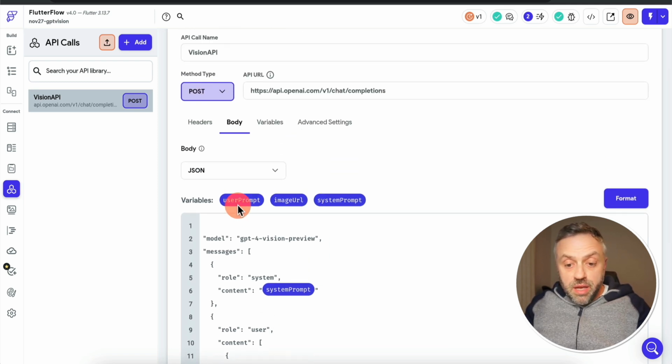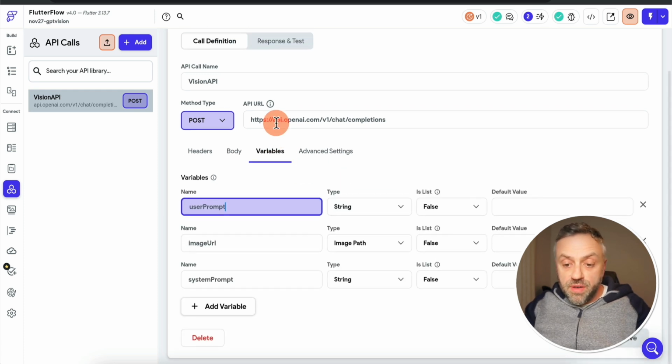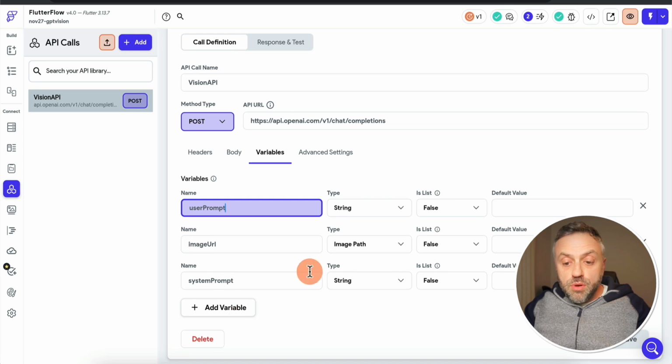As a result, I have three variables that I'm going to be passing to this API call within my app, right? I have the user prompt, I have the image URL, and I have the system prompt. So if we go into variables, as you can see, I have three of these variables defined here. I have the user prompt, image URL, and the system prompt, right? User prompt is a string, image URL is an image path, and the system prompt is a string right here.